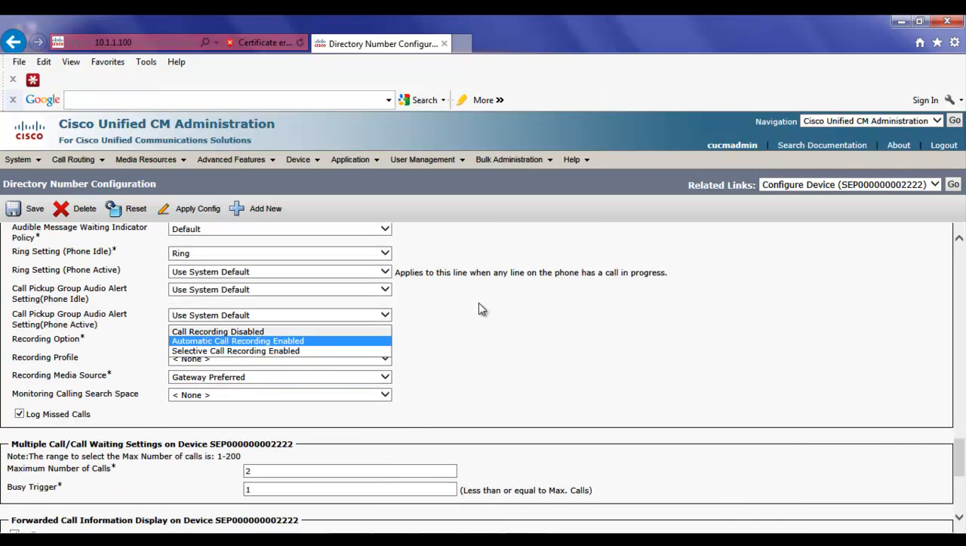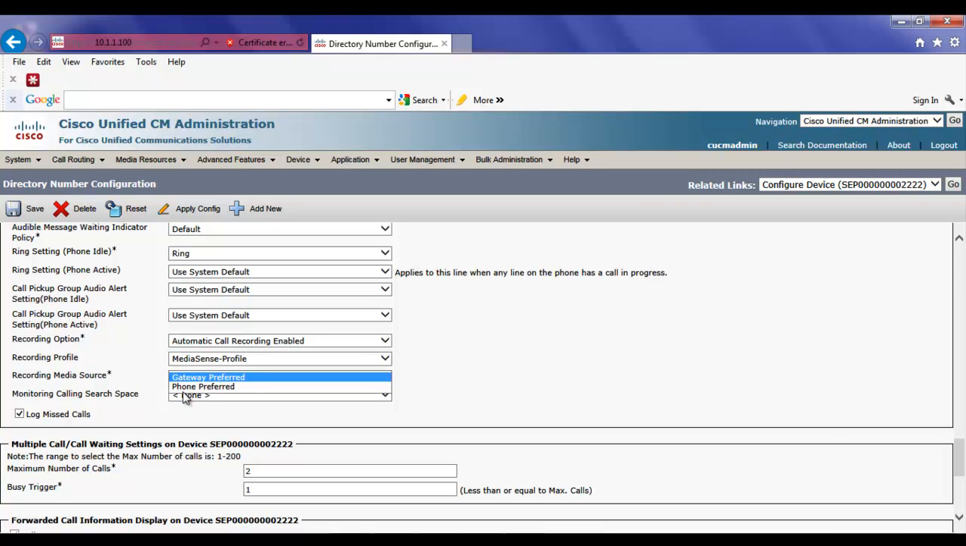You also have the option of selective. If you choose selective, then you need to give the user, the phone, a soft key template so that when the user needs to initiate recording, he'll have that feature available to him on his phone via the soft key. In this example, we want the gateway to be the source, and I'm going to automatically record all calls. The recording profile that I made is going to be attached, and I have a choice of gateway or phone preferred. Now, just because I select gateway preferred, the phone can be the source.